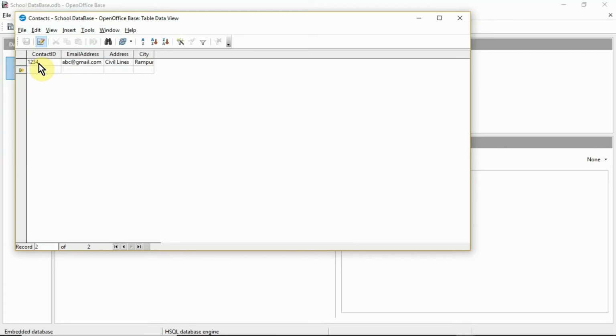Second contact ID is 2024, mail address xyz@gmail.com, and address Jwalanagar, and city same Rampur.